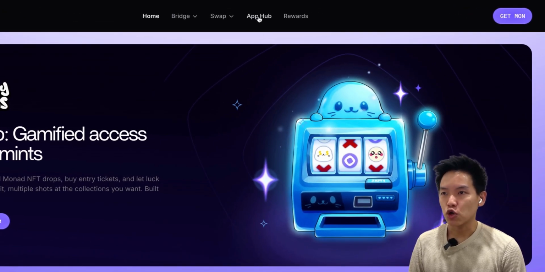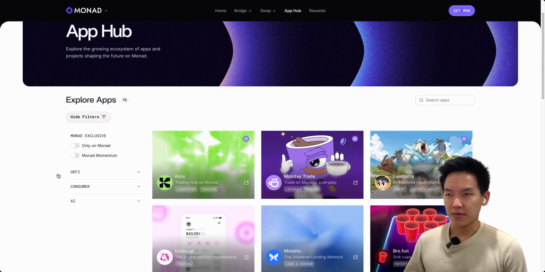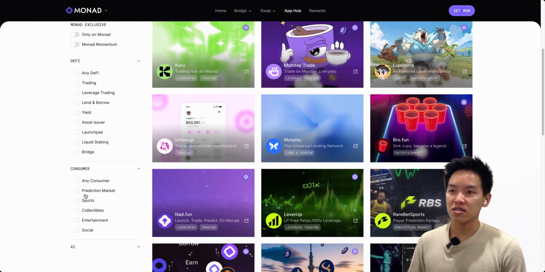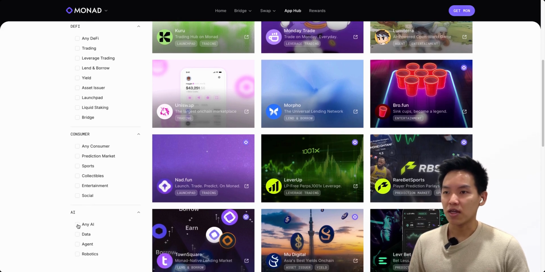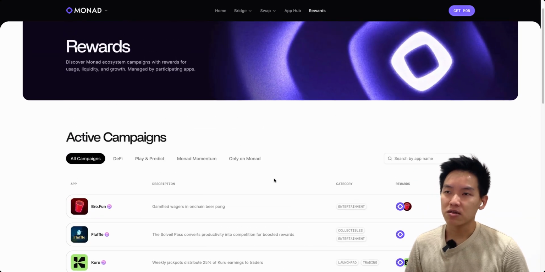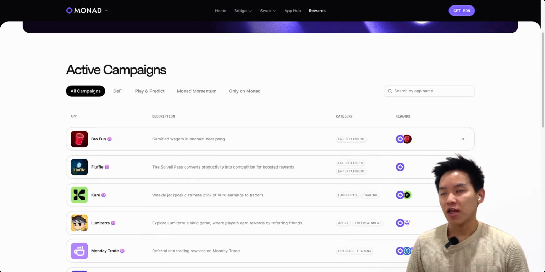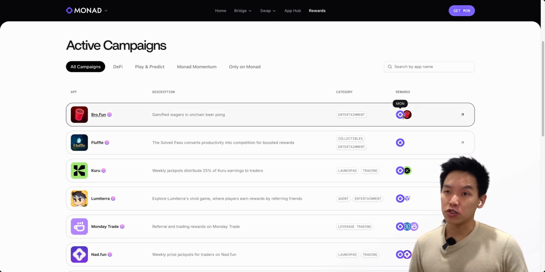If you click on show filters, you can see that they list all the apps in different categories. In DeFi, they have trading, leverage trading, borrowing and lending, and so on. And in consumer, you have prediction market, spot, collectible, which is NFT, entertainment or social, and also AI applications. In the rewards tab, you can see all the apps that currently have rewards, either Monad rewards, or Monad and their own token or future token rewards.